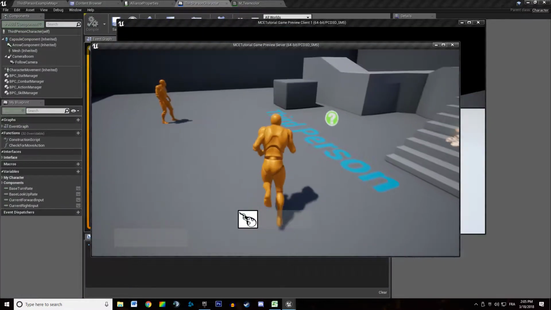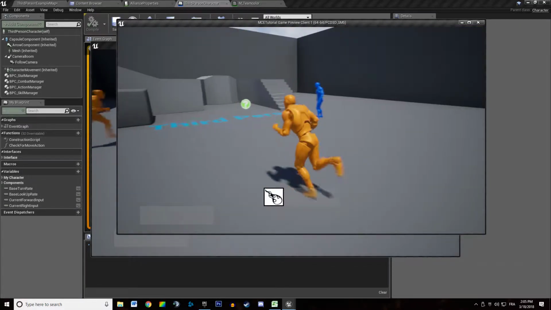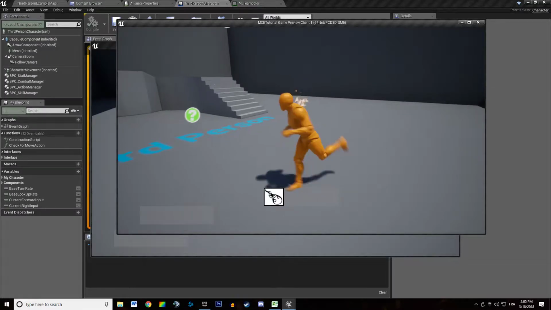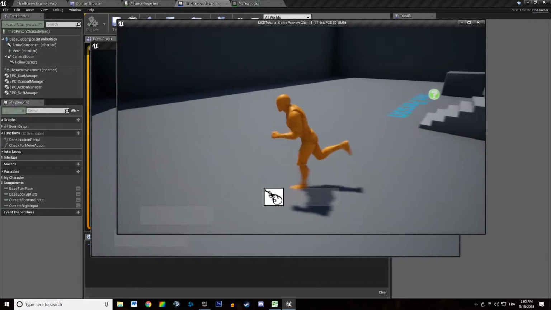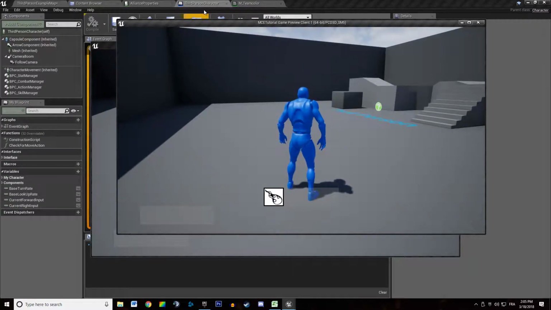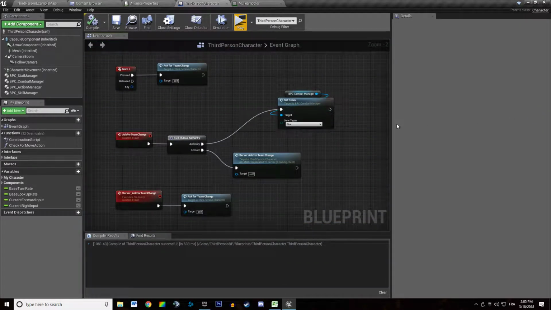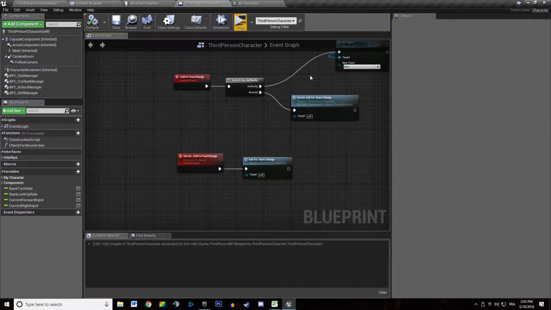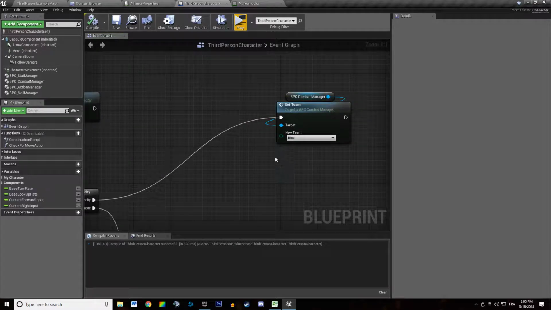If I'm hitting play, hitting plus, I'm blue. The other player sees me as blue. If the other player shoots me with the fireball, he is going to kill me, because the fireball was made to target enemy players. And if I'm hitting plus, I'm going to be blue as well. And there is a little replication delay. So now we're going to loop through our array of teams.